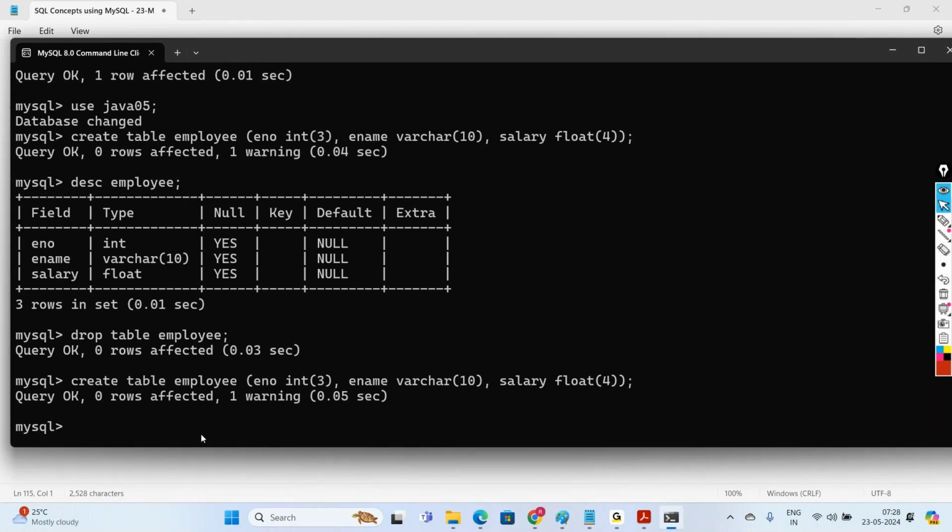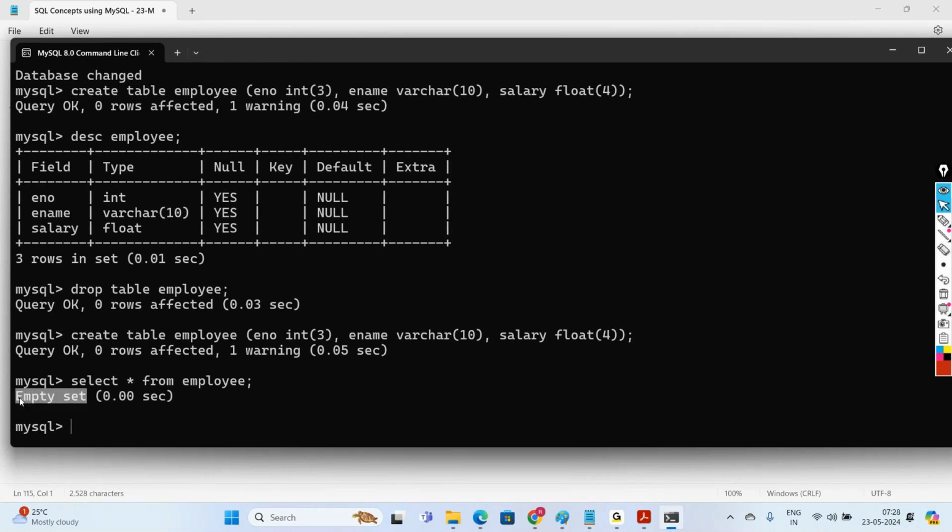Now, in order to see the records present in the table, we use the command select. Select star from employee. It's saying empty set because we did not insert any record into the table. Right? Now, let us insert the records into the table.